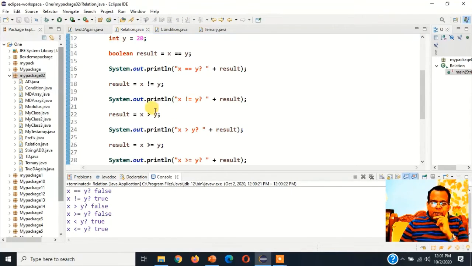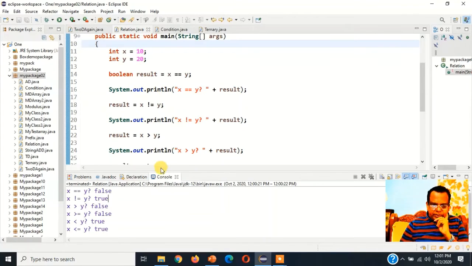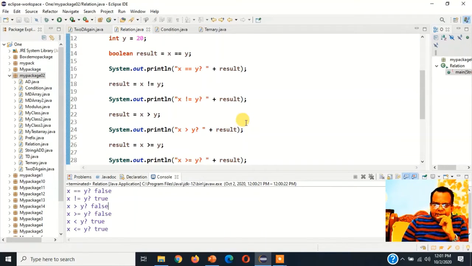Now comes result, x greater than y. Result is assigned x greater than y. System.out.println within double quote x greater than y question mark, within double quote plus result. X is greater than y, is it? No, it is not. So it is false. We are getting false. System.out.println x greater than y, we are getting the result as false.